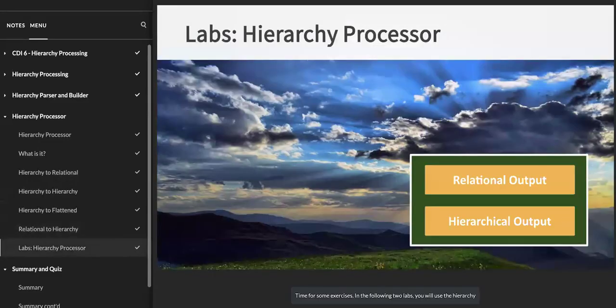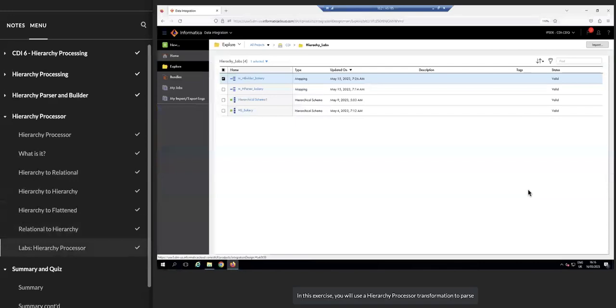Time for some exercises. In this exercise, you will use a Hierarchy Processor transformation to parse a hierarchical file and convert it to 3 relational outputs. Click New to create the mapping.